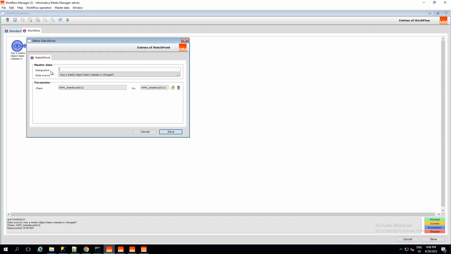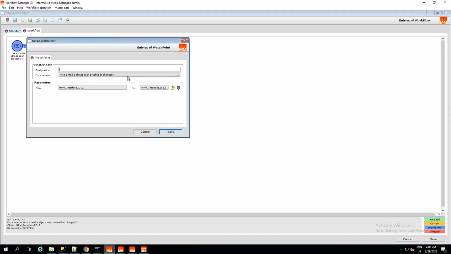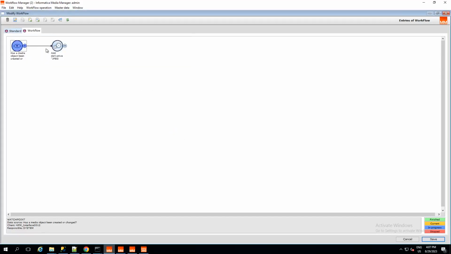So just double click on this, and here you can see the data source for this will be the media objects being created or changed. So if we change anything or if we add a newly created media asset, then it starts the workflow for it. And here the client parameter has been set to HPM interface 2012. Once you have configured any particular step inside your workflow, you can just go ahead and save it.